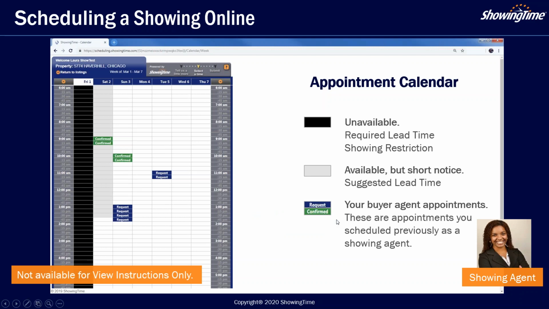And the next step, because that listing is set to appointment required, the showing agent's going to see this calendar view so they can choose an available date and time. So anything in black on the calendar is unavailable to show. Either the listing agent has set up some restrictions or the time has passed. Anything in gray is short notice. That is the suggested lead time that has been set on the listing by the listing agent.